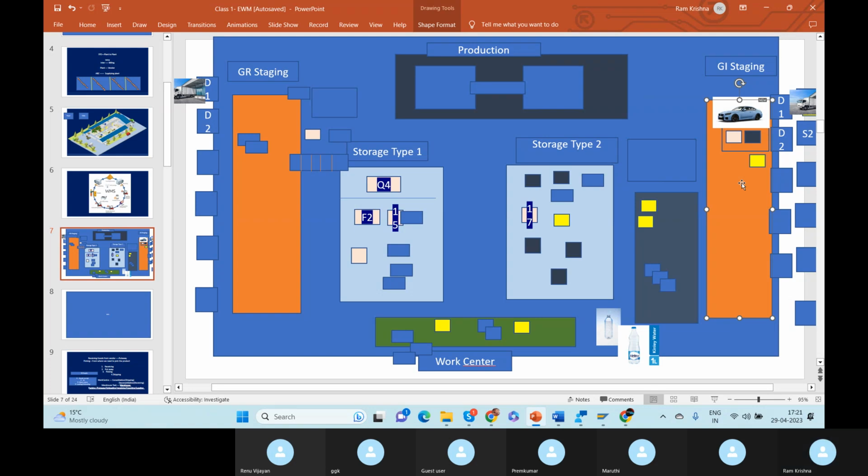This is the activity you are telling. On doors you can see. So now we have some idea, right? What should you define now? This is one kind of storage type. This is one kind of storage type. All of these are storage types only.